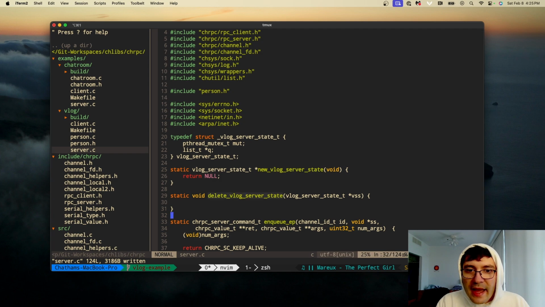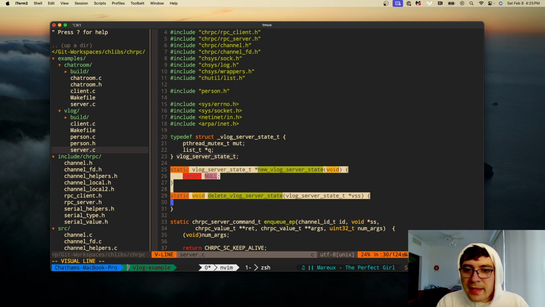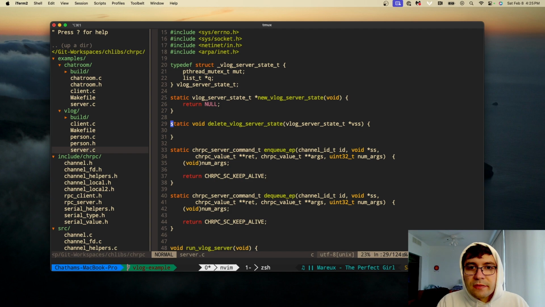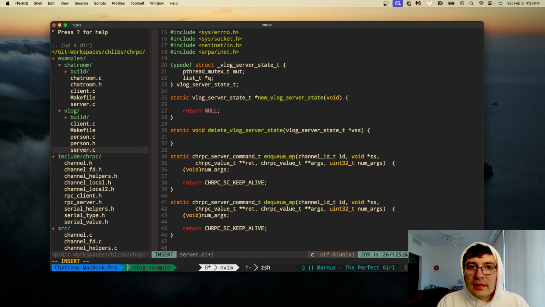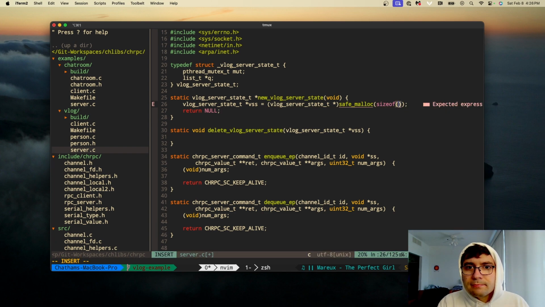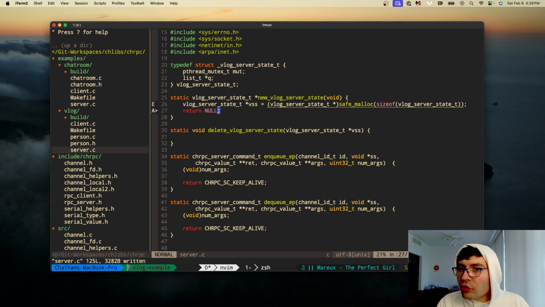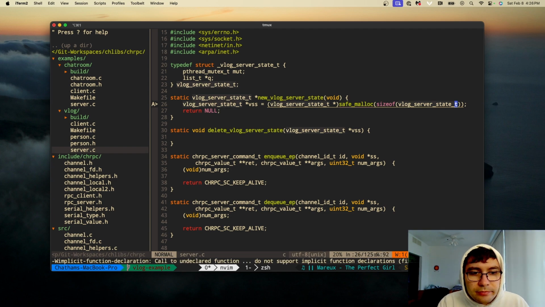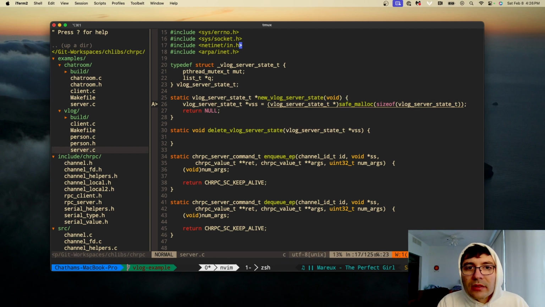Awesome. So now let's fill out the constructor and destructor for our server state, which should be pretty simple. So let's do log_server_state star vss equals safe malloc, size of... what's wrong? Call to undeclared function. What?